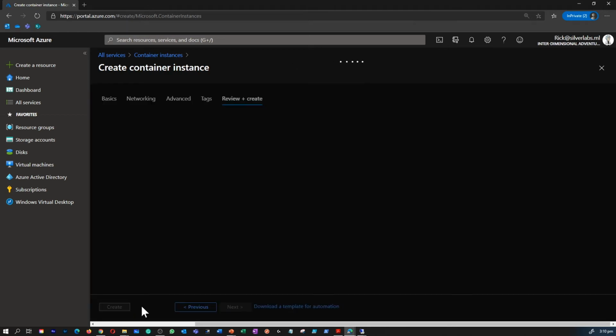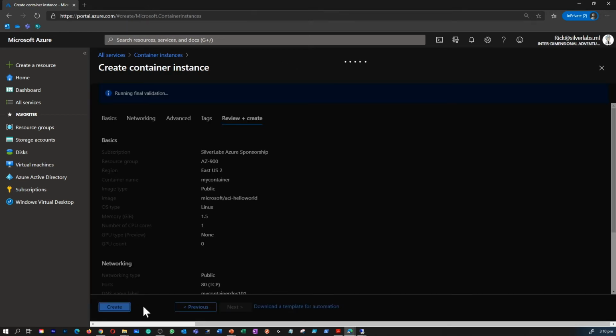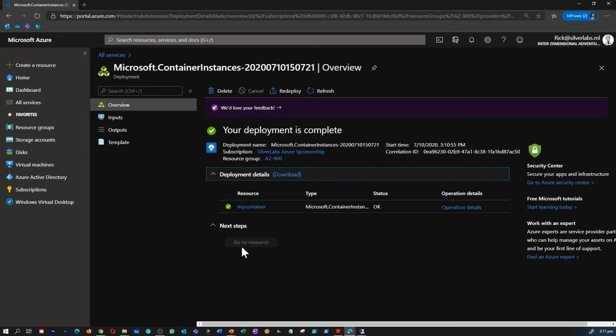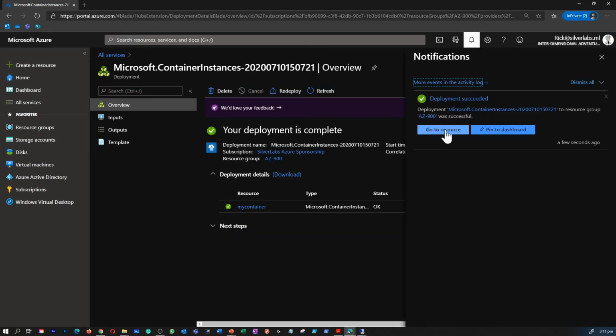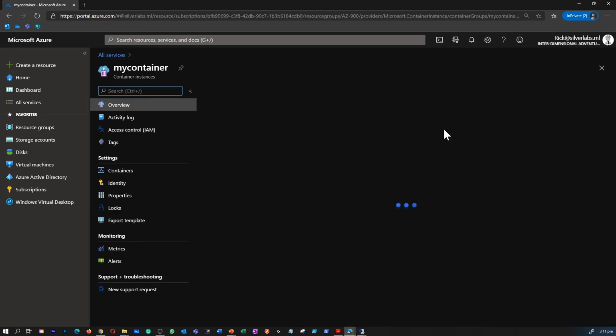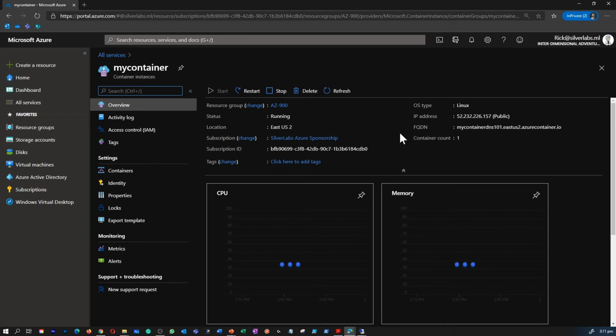So I'm going to click on Review Create. It is going to create my first container instance. Hopefully it won't take much time, so let me see if I can fast forward the deployment process. Now it looks like our deployment is complete. You can go to the notification tab and click on Go to resource. It will immediately take you to the resource. It's super fast and super simple.